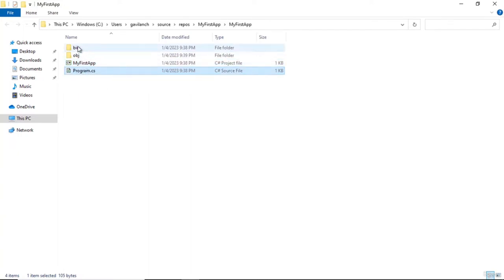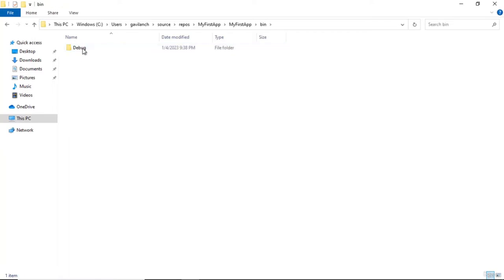In here, we have this bin folder. This bin folder, where bin means binaries, is where the output of my project gets located. Let's see that. Let's go to bin. Let's go to debug. Again, later in the course, you are going to learn what debug is, but in this case, you can think of debug as a test version of your application.